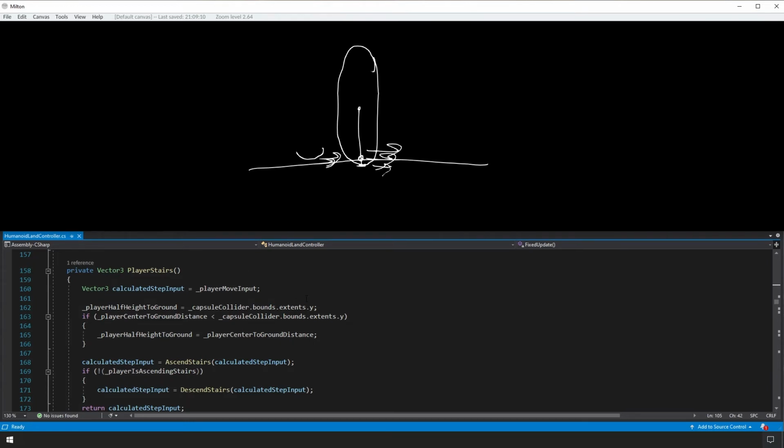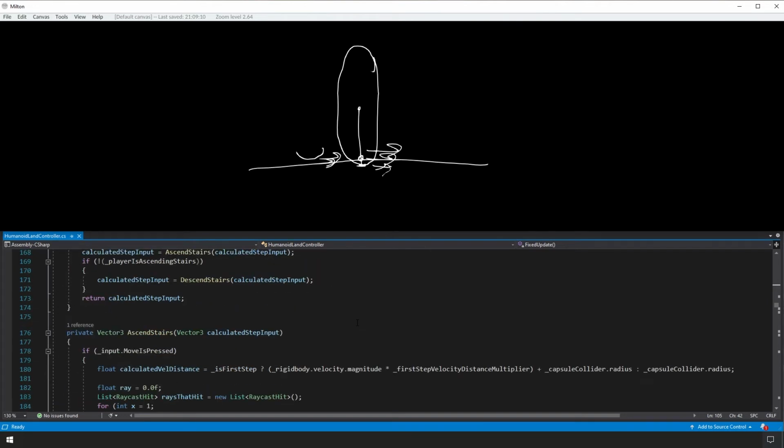So that's why we're doing the initial setting of our player half height to ground equals our capsule collider bounds extents.y. And then if and only if our player center to ground distance is less than our player half height, we're going to say that our player half height to ground equals our player center to ground distance. So it's conditional logic that's basically limiting our player half height to ground to our actual player's true half height, and then lessening it if our player is actually sticking into the ground just a little bit. That's all it is, so let's move on down to our sendStairs function next.